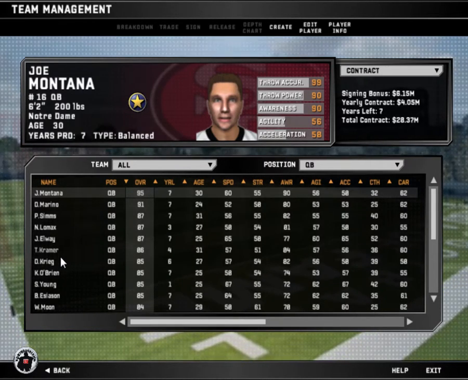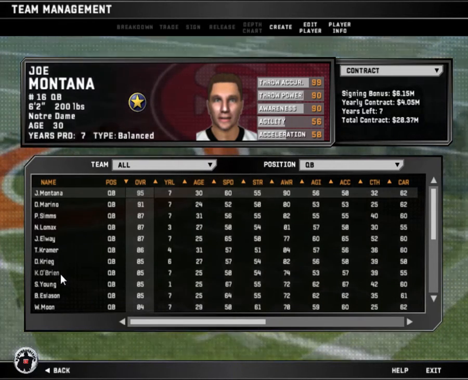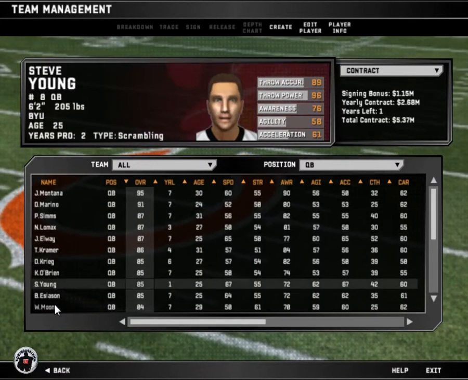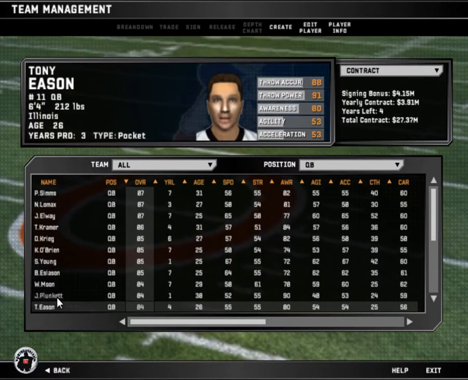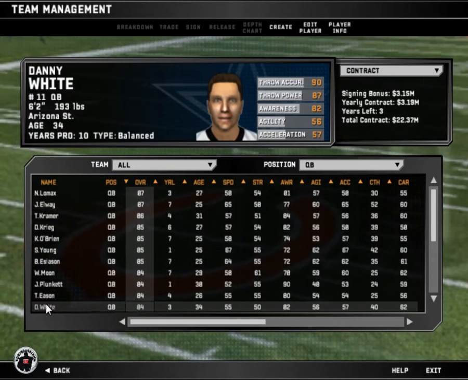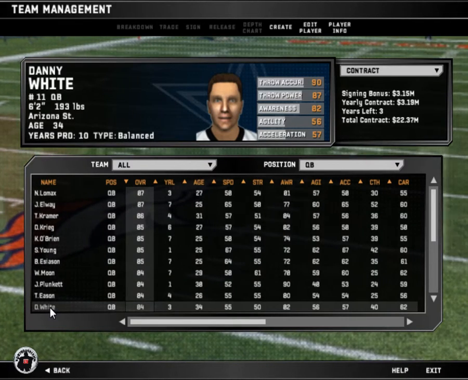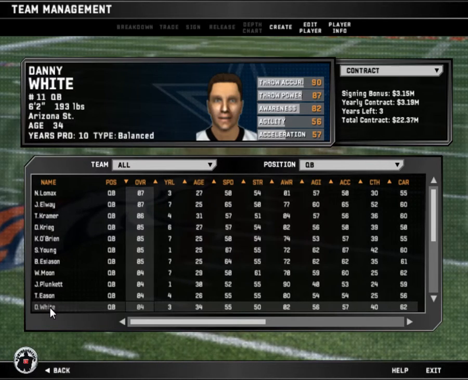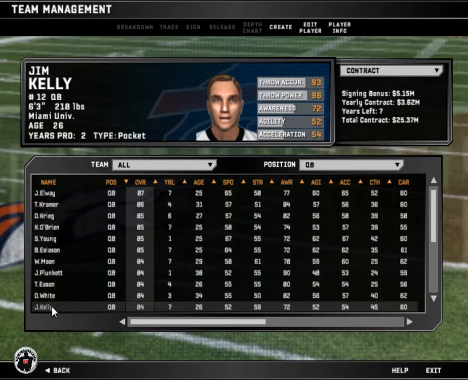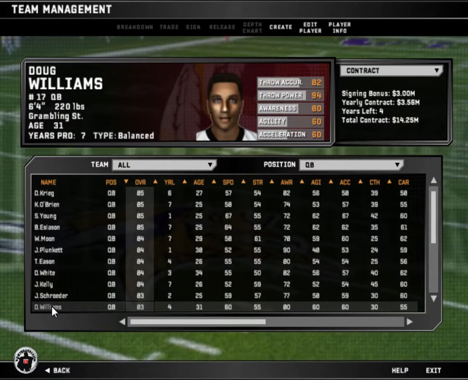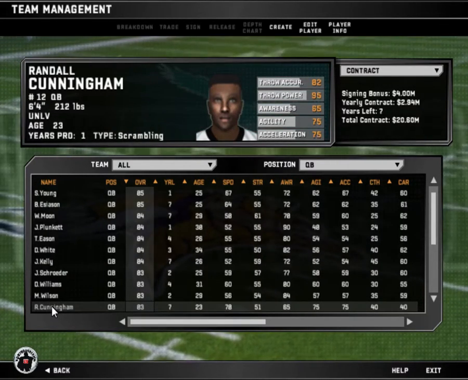Elway, Tommy Kramer, Dave Craig, Ken O'Brien, Steve Young, Boomer Esiason, Warren Moon, Jim Plunkett, Tony Eason, Danny White, Cowboy fans. This is right at the time where he's kind of transitioning out. Aikman will come in a couple years later, or at least he will be available. Jim Kelly, Jay Schroeder, Doug Williams, Mark Wilson, Randall Cunningham.